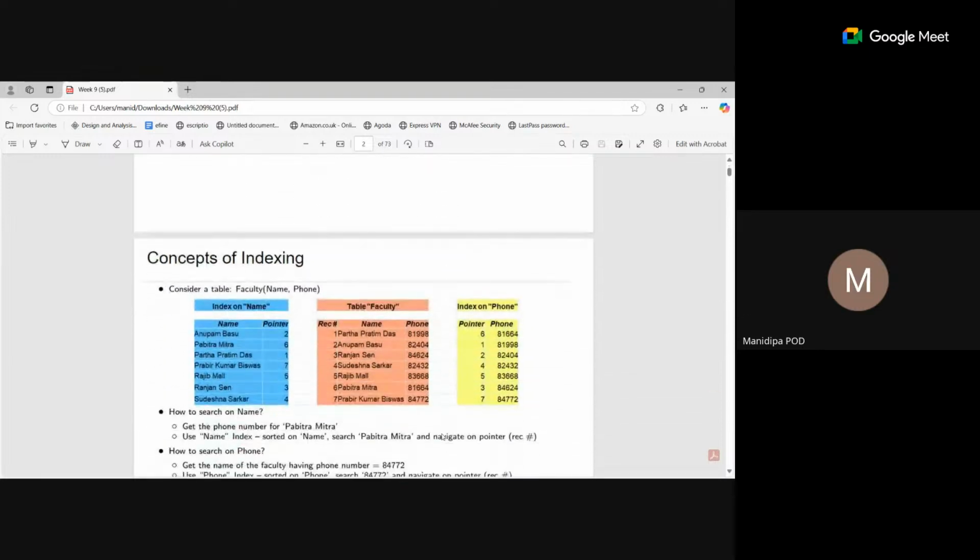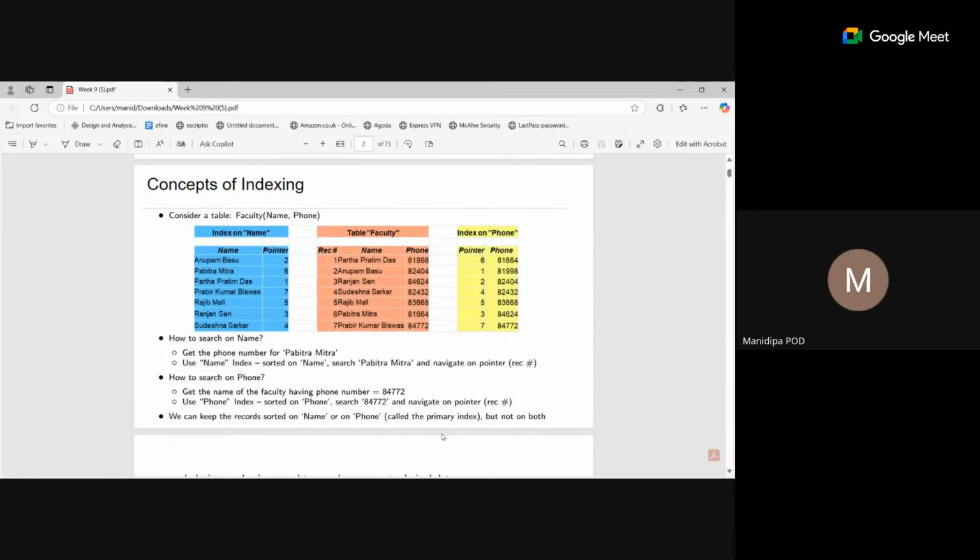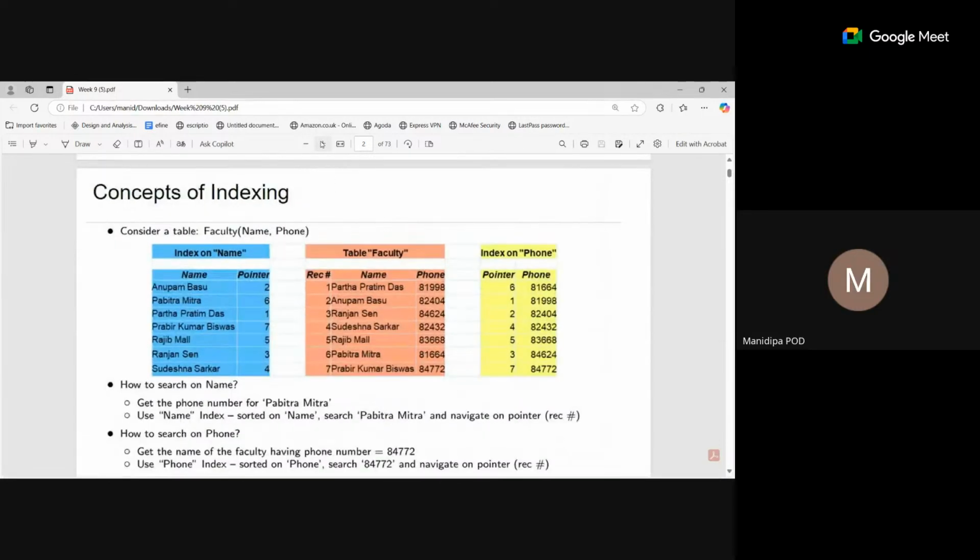So for example, see this. This table faculty is our database. Imagine that it is a relation in our database and we want to build an index on it. An index on a table can be built in multiple ways. You can pick any attribute that you think is suitable for a key. But there is something called a primary index, in which we use the primary key in the actual table as the attribute. So in this table faculty, what entries do we have? We have a record number, a name and a phone number.